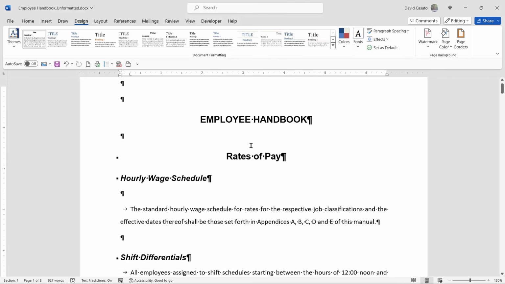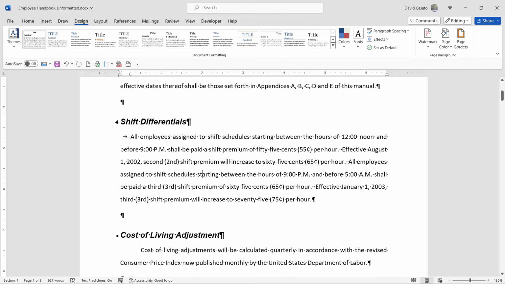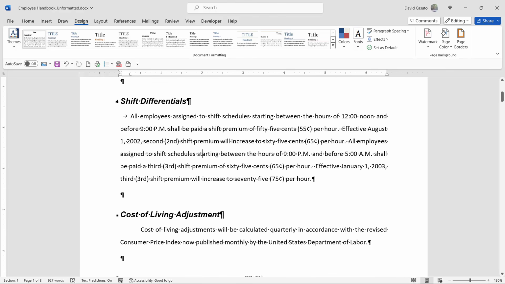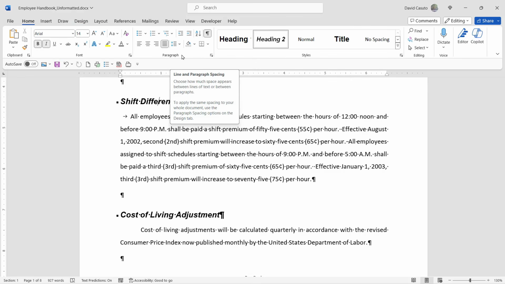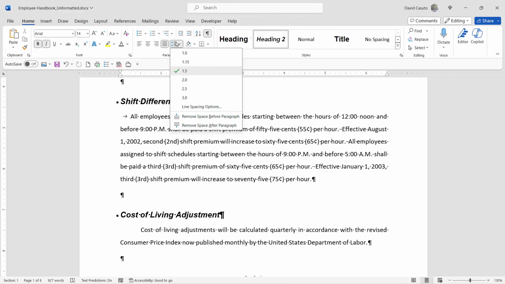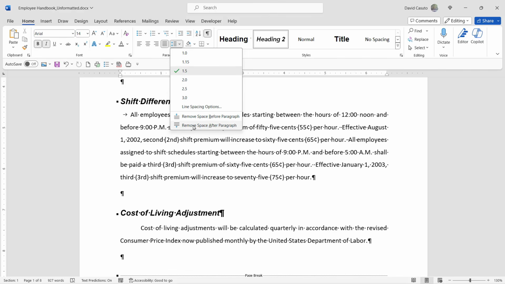All right, now what I'd like to do is actually control the level of space after each of these title headings. Now that is not line spacing. That is known as space before or space after paragraph. So let's go back to our Home tab. And what we're going to do is we're going to go right back over to our paragraph group. And then if I mouse over again, we have our line and paragraph spacing. And we're going to jump past all these guys and go over to this where we have remove space before paragraph, remove space after paragraph.